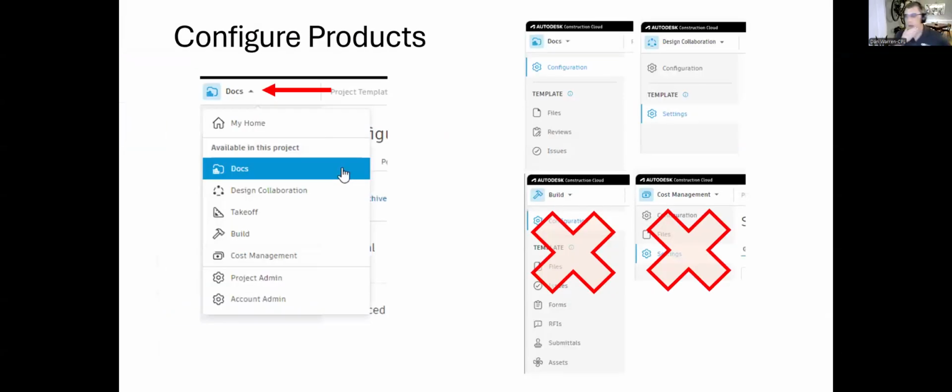On to the next one. So the next step after you configure your people and your permissions is to configure your products. So for today's conversation, we're going to focus on Autodesk Docs and we're going to focus on design collaboration. And lumped into design collaboration is the coordination module, because they really are tied together now in the ACC ecosystem. We're going to exclude build and we're going to exclude cost management.